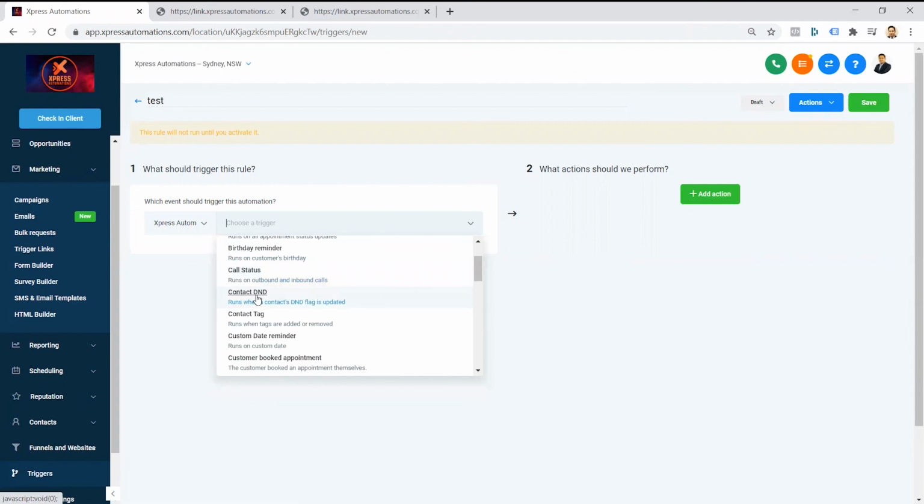If the contact is a DND, meaning the contact is a do not disturb, you will stop all communications with them if you have the contact as DND. So you can choose what to do if the contact becomes DND. You need to set up a trigger saying the contact is DND, and then remove them from all the campaigns on the right hand side.